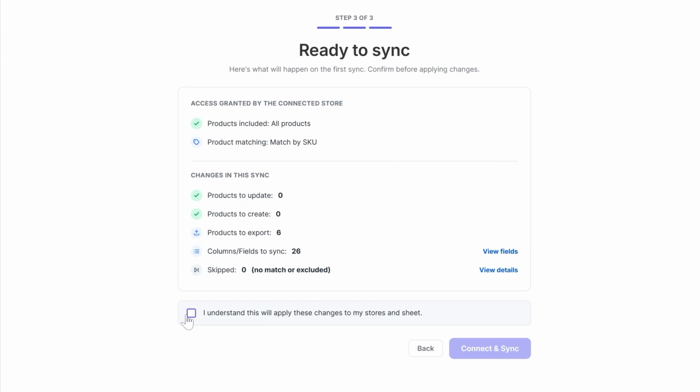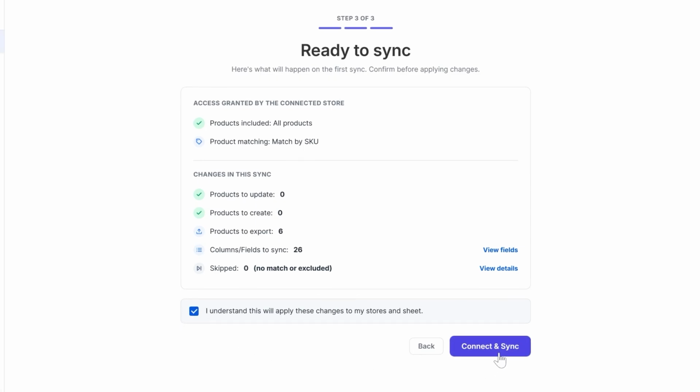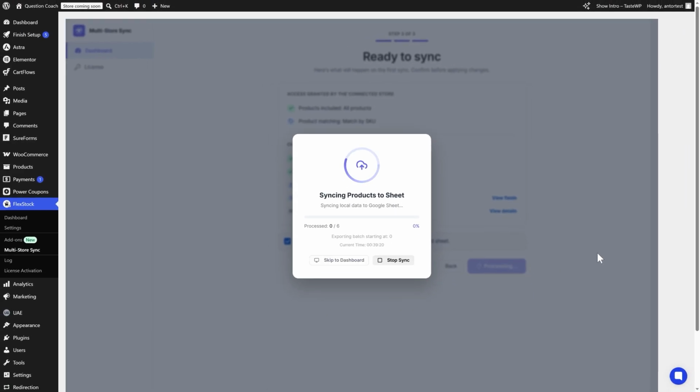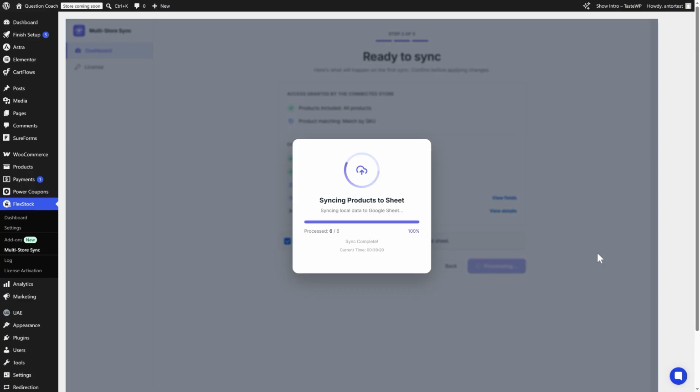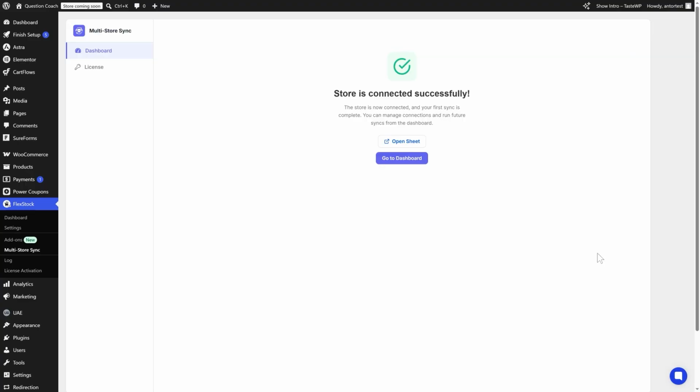Review all the information and check the confirmation box. Click Connect and Sync. Your stores are now connected and inventory updates automatically across both.